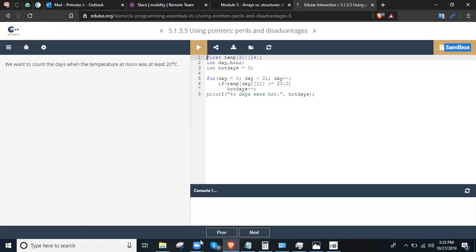All right, so we have another code here, and we want to count the days when the temperature at noon was at least 20 degrees Celsius. So we have declared the float type here, temp[31][24], int day and hour, int hot days equals 0, and a for loop here where day equals 0, and day is less than 31, and day increment. Then we have an if conditional statement here, temp[day][11]. This number is an array index, and greater than or equal to 20.0, hot days increment.